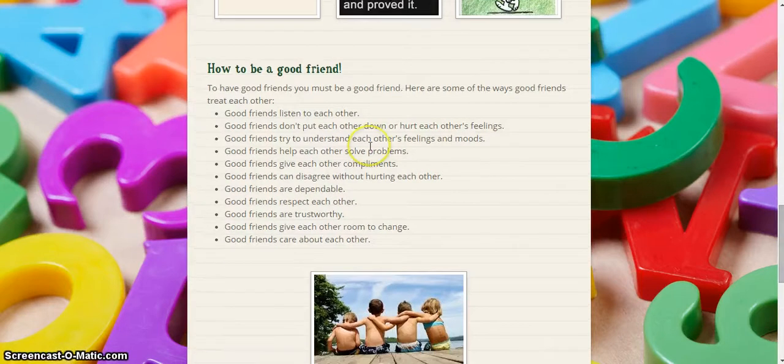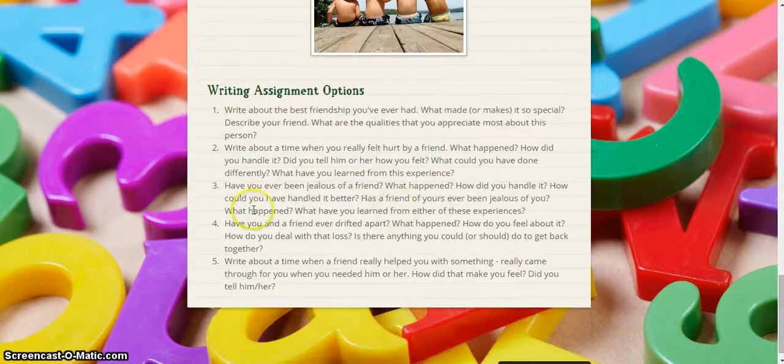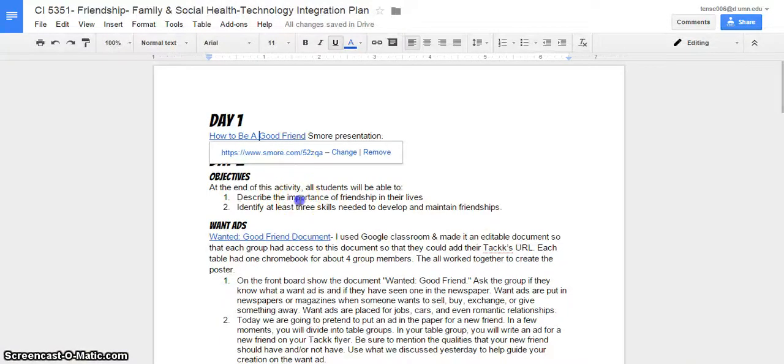Then I had my own list of qualities that I wanted them to write down in their notes, so they wrote those down, and then they could choose one of these 5 writing prompts, and they just had to answer all the questions within each prompt, and then they turned that in if they finished it in class. Otherwise, they just turned it in at the end of the class, kind of depending on how long the discussion went.